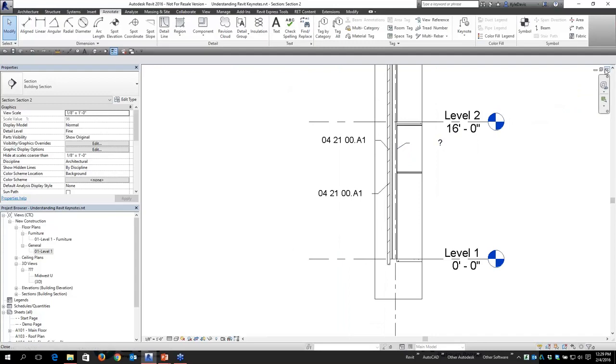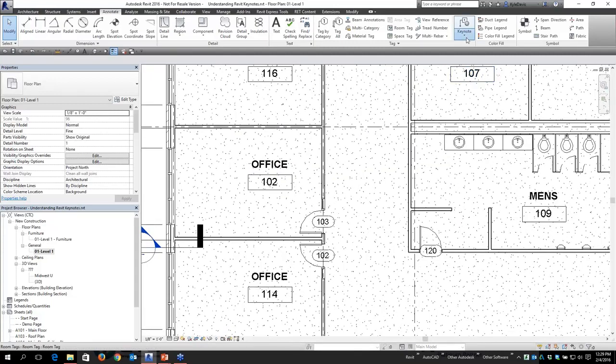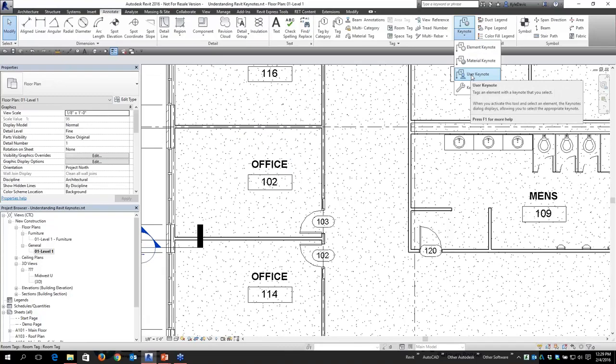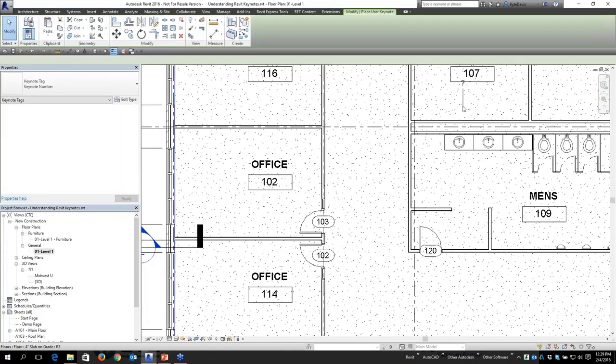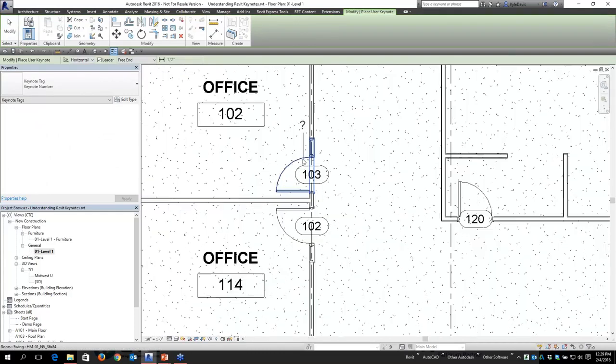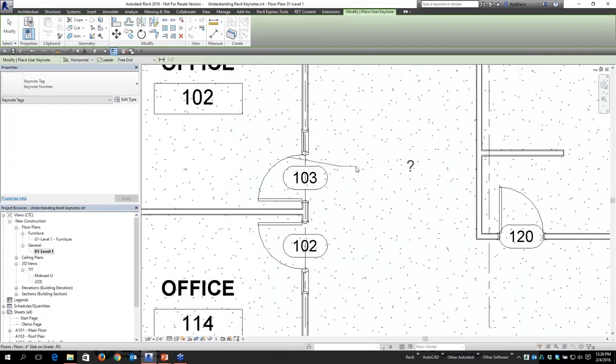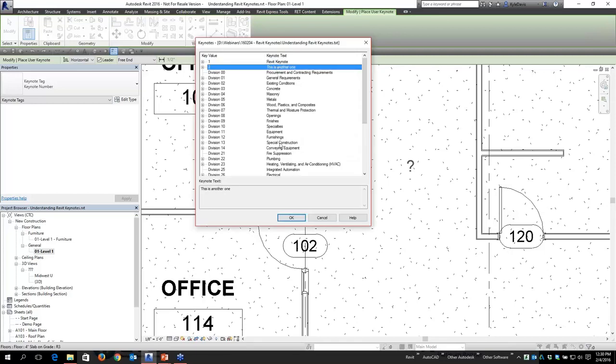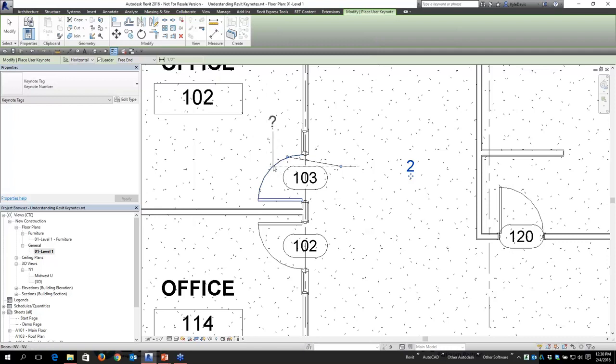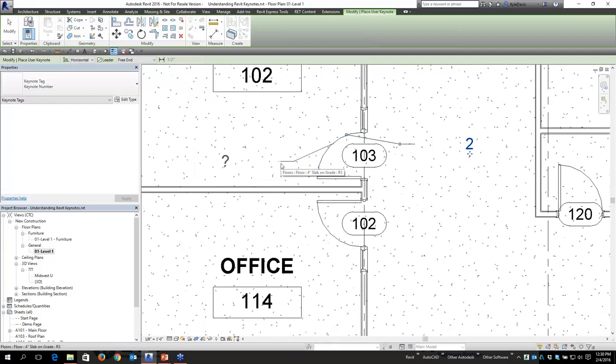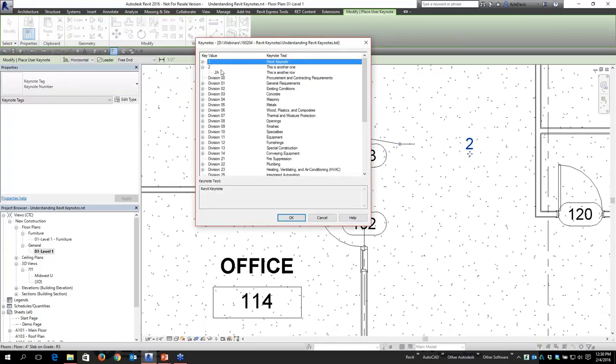The last one, I'm going to go back to a floor plan here. The last method is user Keynote. And this one, instead of it being tied to an element, anything like that, I'm actually still tying it to an element. I click on the element and then I place it and then I give it a value. So I'm going to pick the 2 and I'm going to hit OK. But I can pick the exact same element again and keynote it to be something completely different.